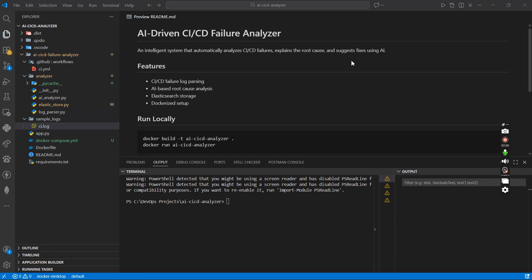At last, I want to say this project helped me think more like a DevOps engineer and showed me how AI can improve developer experience by making failures easier to understand.